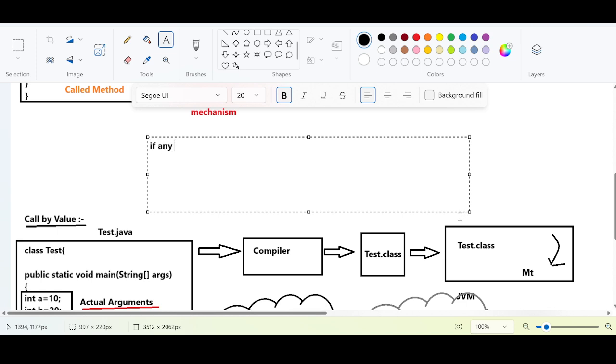If in any programming language we pass primitive data types as parameters in the methods, it is called the call by value parameter passing mechanism.